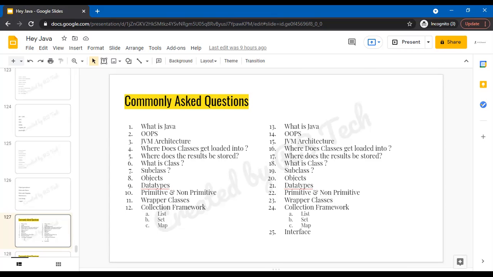And that is called a wrapper class. No, a wrapper class is something to convert from primitive to non-primitive. So Integer.parseInt, Float.parseFloat, String.valueOf, and Boolean.valueOf. So all these things are wrapper classes. And then we have the collection frameworks: list, set, and map.